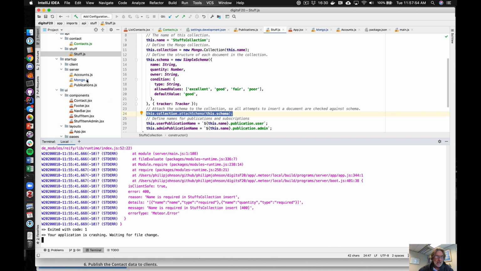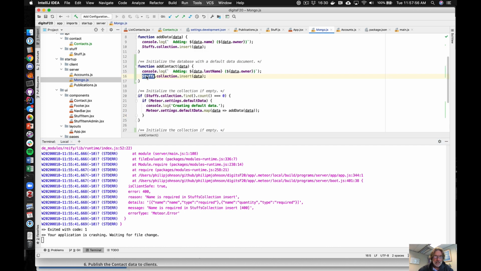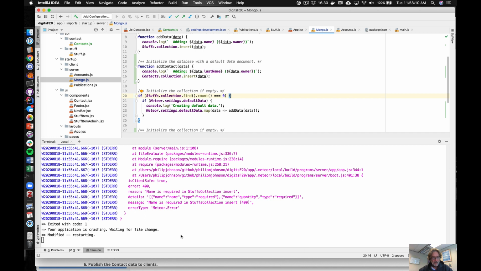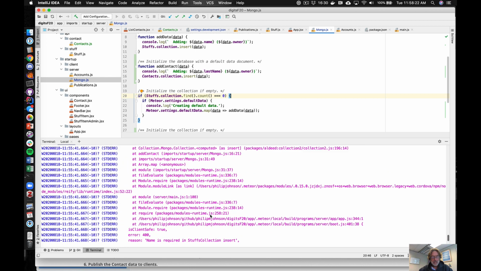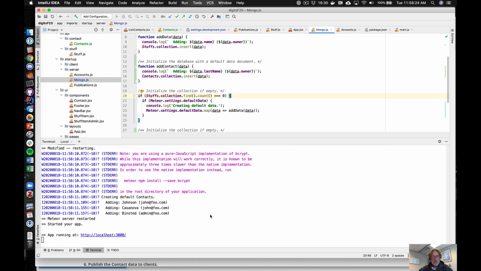Okay, so let's go here, and let's now change this to contacts collection. Okay, and we can type save all. Now it's restarting, and we actually added the default contacts. So we added Johnson, we added Casanova, we added Binstead. So we could proceed here. I'm a little nervous about that.